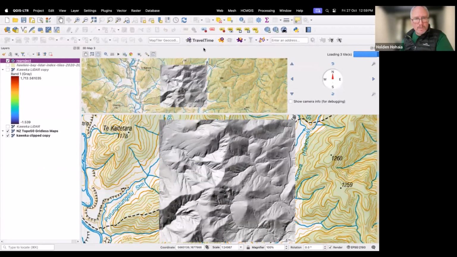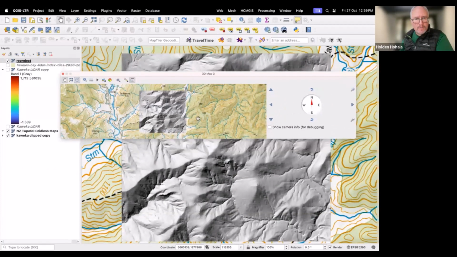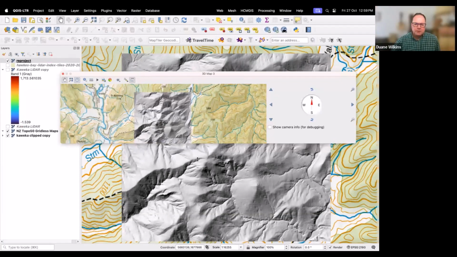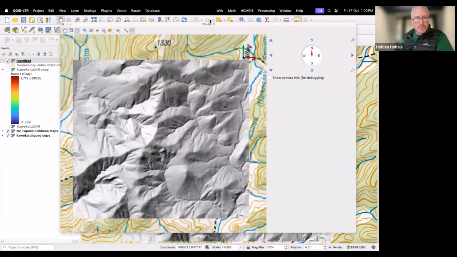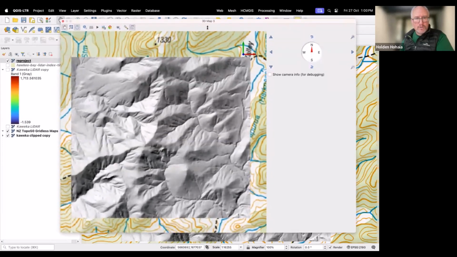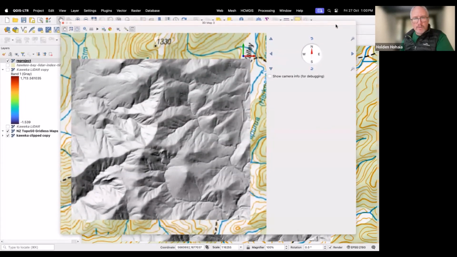Oops, didn't mean to do that. It's all picked by, looks good. QGIS has this funny thing where it docks your windows sometimes when you least want it to. Okay, I'll have to pull that down a little bit.